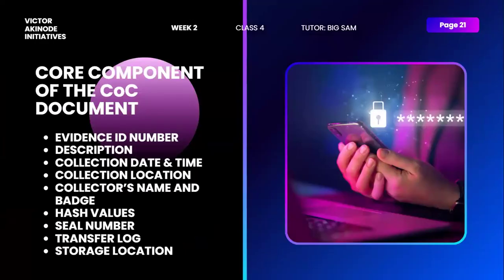Now, the core component of the chain of custody is the evidence ID number. You, as a forensic analyst, always have your ID number.